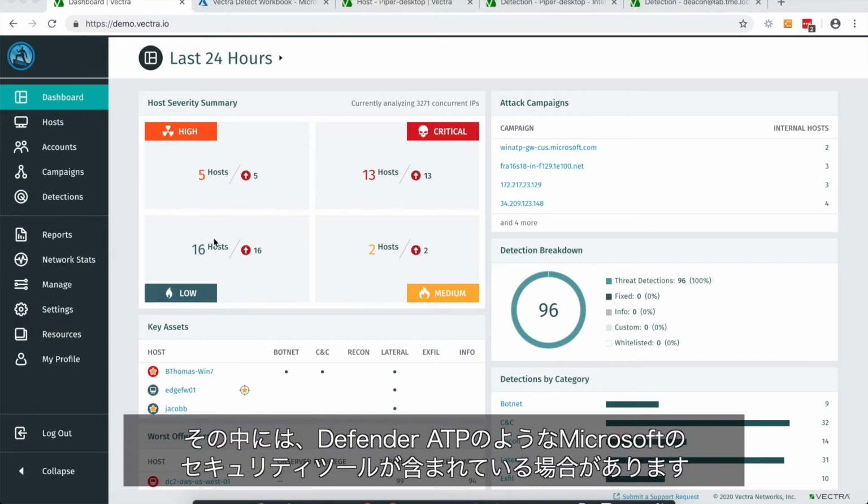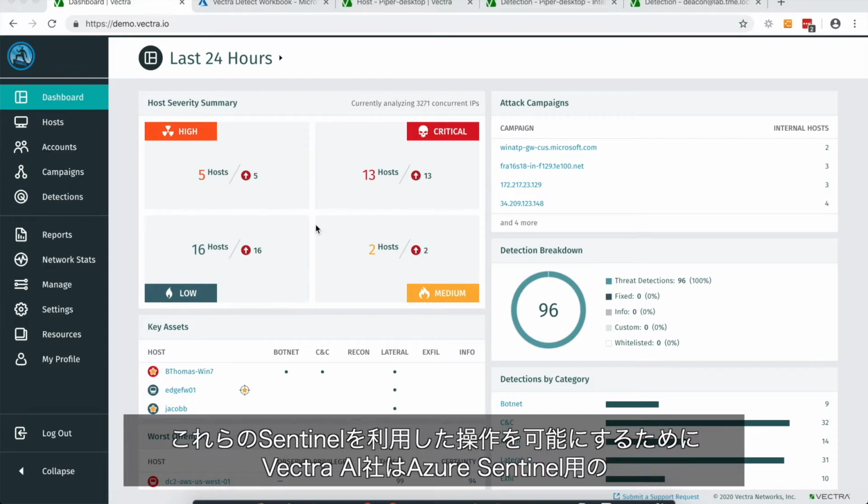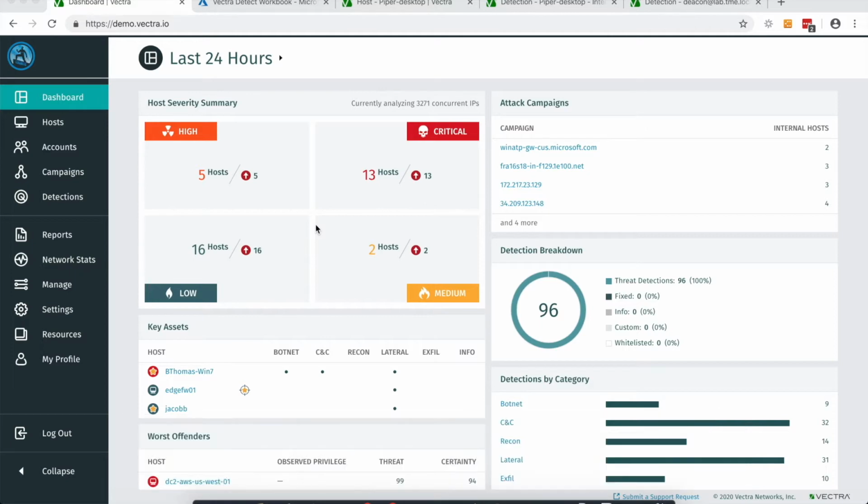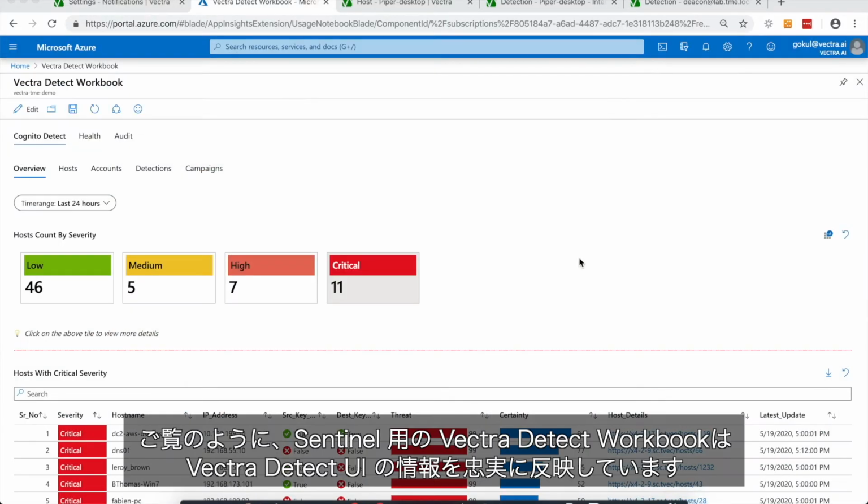like Defender ATP. To enable these Sentinel-powered operations, Vectra has created a Vectra Detect connector and a Vectra Detect workbook for Azure Sentinel, both of which are available as templates. As you can see, the Vectra Detect workbook for Sentinel closely mirrors the information in the Vectra UI.